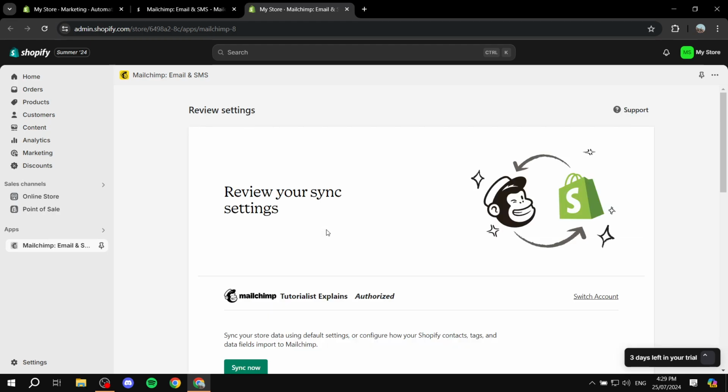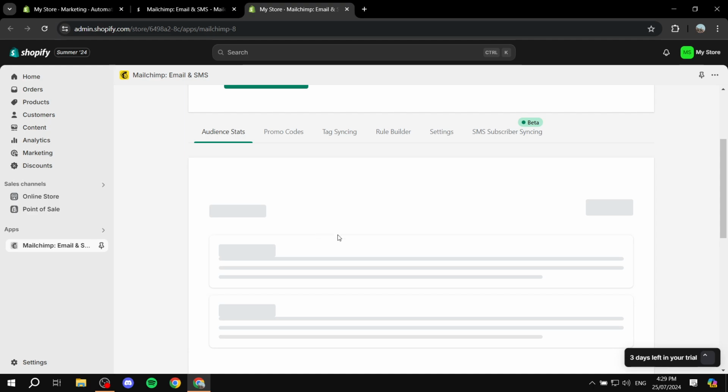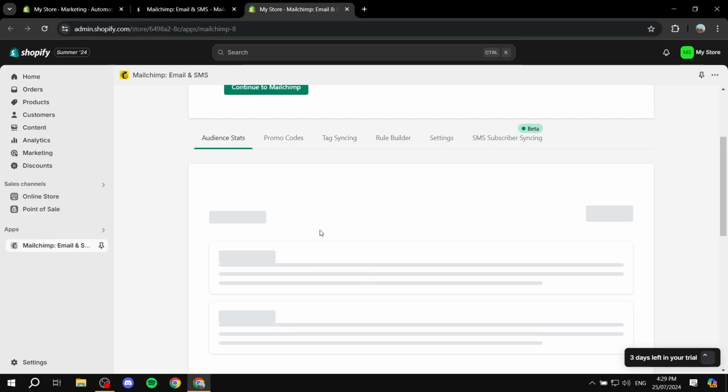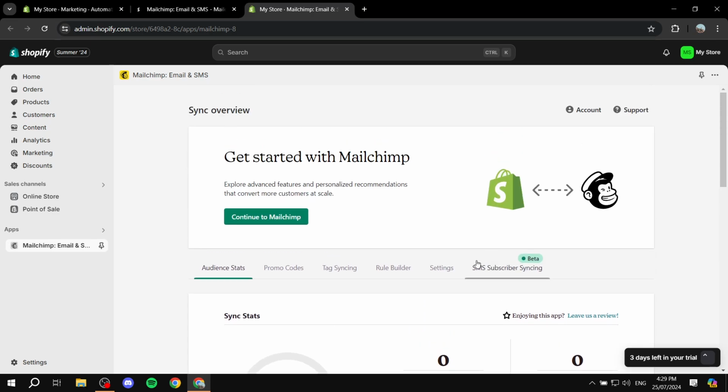And after you log in, you will be able to see this here, which is sync now. Just click on that. And now whatever you create from MailChimp itself with this specific account is going to be synced with your Shopify store. And you can see here all these stats that you need in your MailChimp account. So just go ahead and continue to MailChimp.